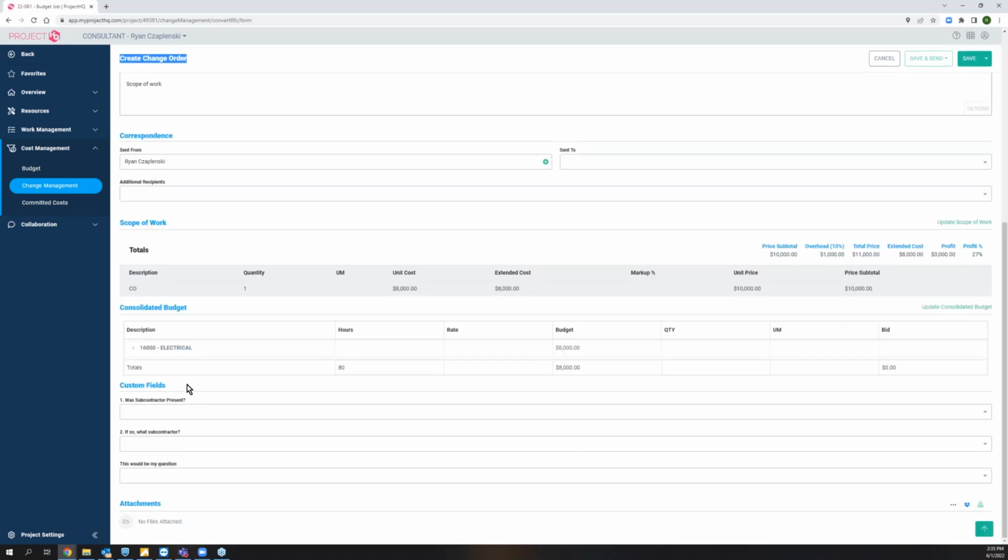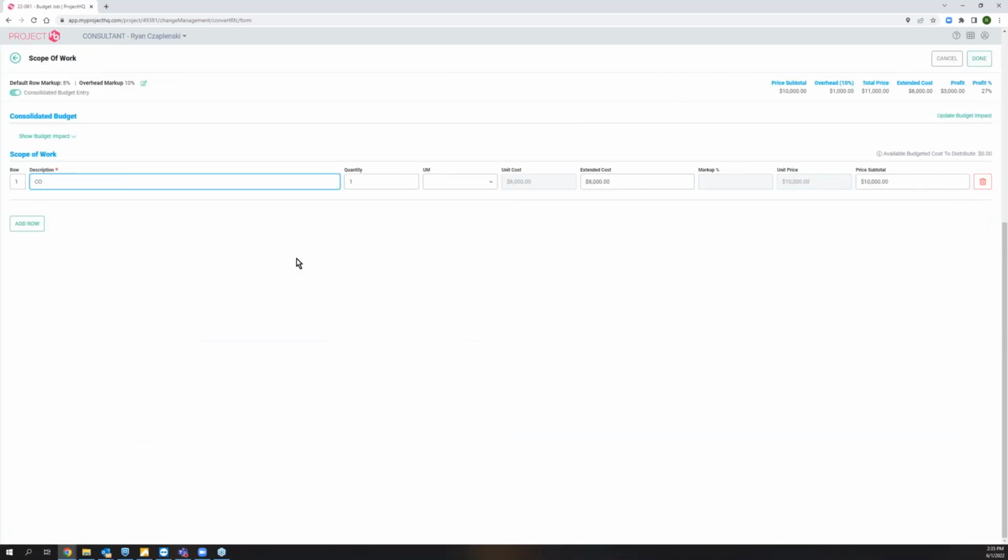In my system, I do have some custom fields on my change order that I don't have on my RFC. So at least for me, there's a slight difference because I customize the change order entry. But otherwise, everything else is exactly the same. If I were to go to my budget entry here, all that pulls over.